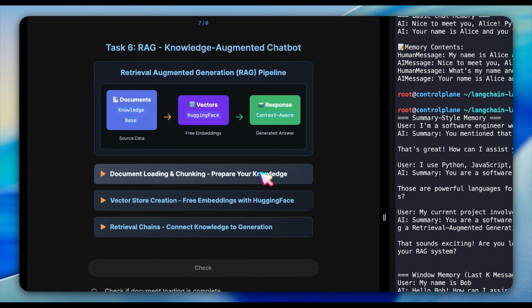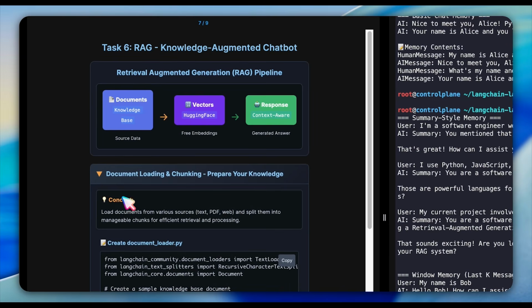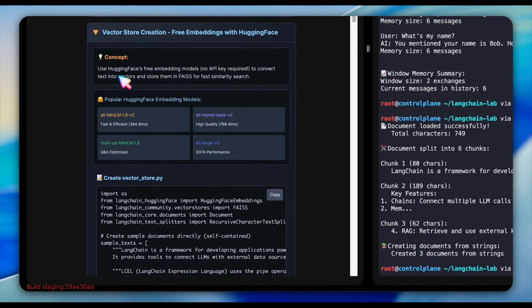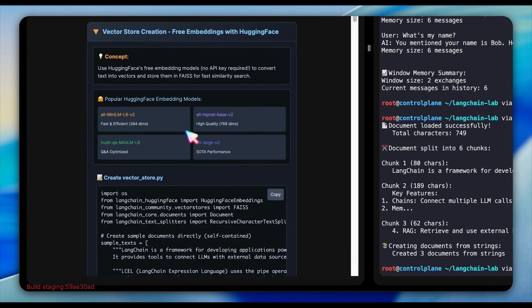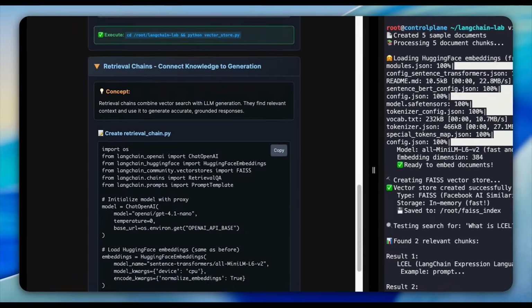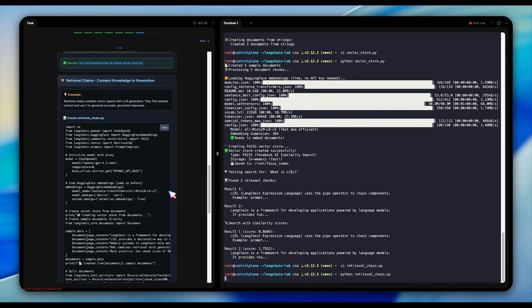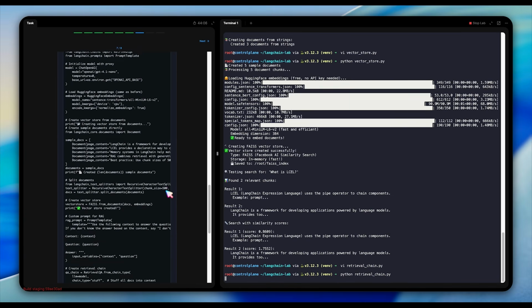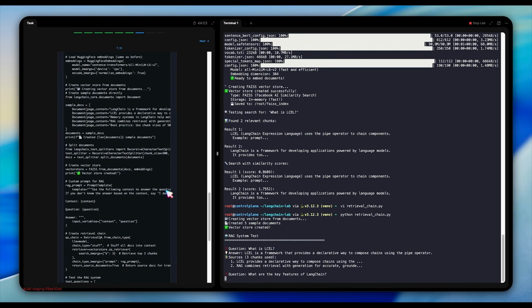The RAG implementation is where we connect our chatbot to actual knowledge. We load a document about LangChain itself, split it into chunks, create embeddings, and store them in a vector database. When a user asks questions, the system retrieves relevant information and generates informed responses. The code shows the complete pipeline from document loading to question answering.